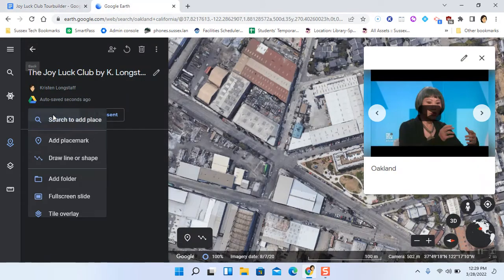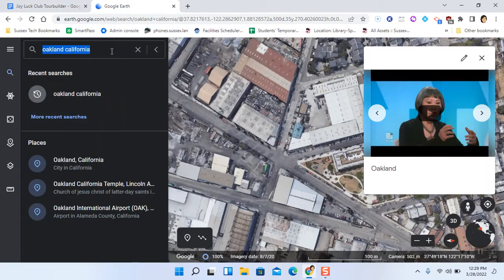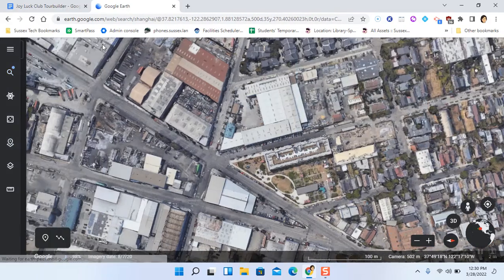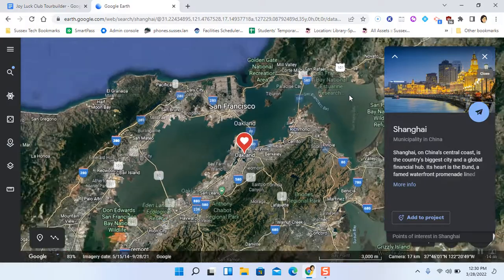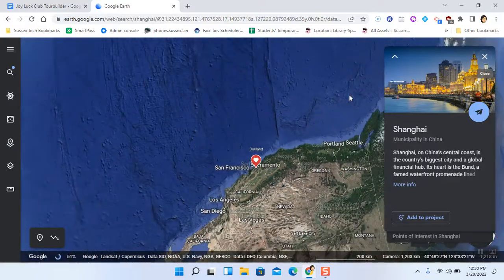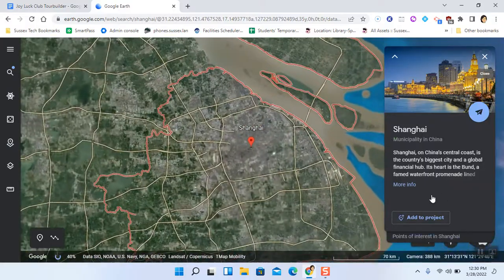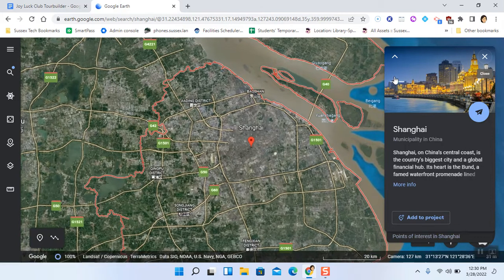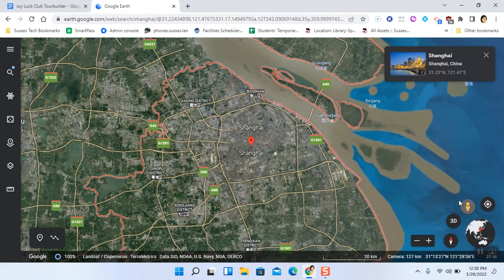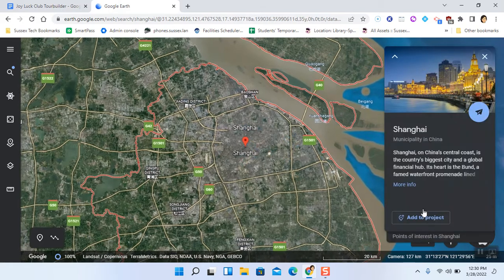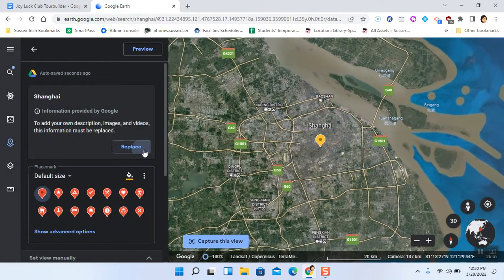So we'll go New Feature, search to add place, and then we'll type in Shanghai. And what we're going to do is go over to Shanghai. This is a really cool city, so you want to make sure that you check it out. And then once you put in Shanghai, make sure you check it out virtually, though. It's pretty cool. So you'll drop your Google Peg Person into Shanghai, whatever is blue you can see. And then you'll hit Add to Project, Replace.